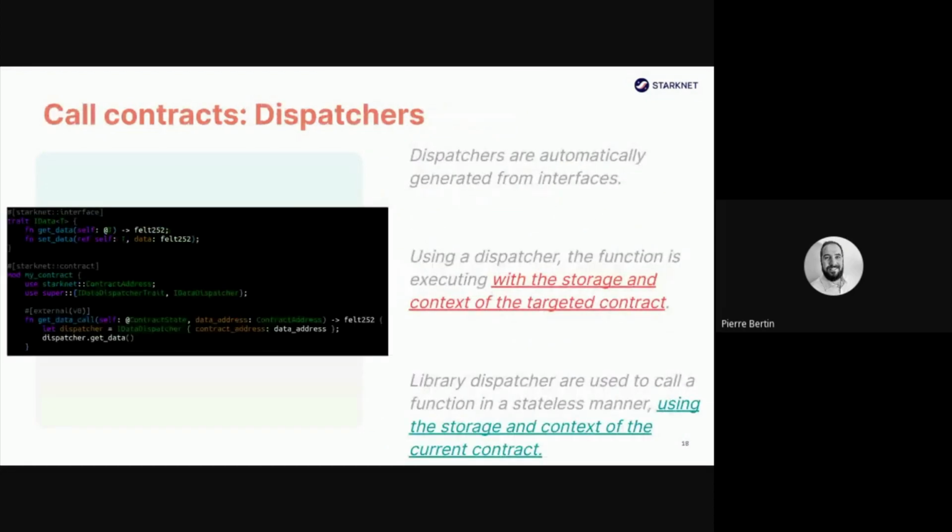And the last one is, how do we call contracts? The dispatchers are structures that Cairo will generate for you to easily call your contract. So let's go into the code here. We have a trait, which is an interface. The interface has two functions, get_data, which is a view, and set_data, which is an external. And as you can see here, I just import the IDataDispatcherTrait and IDataDispatcher, and I didn't write these two structures. They are written by Cairo automatically using the starknet::interface.